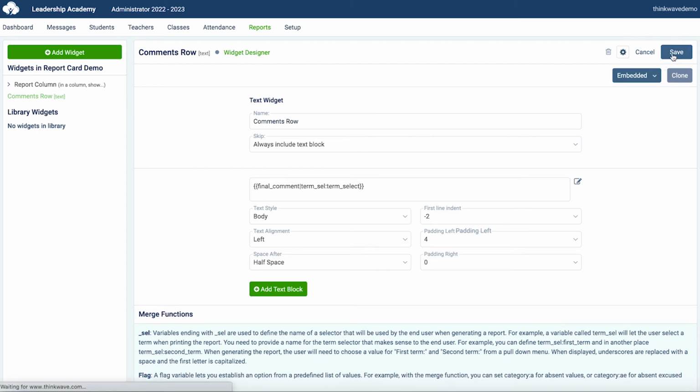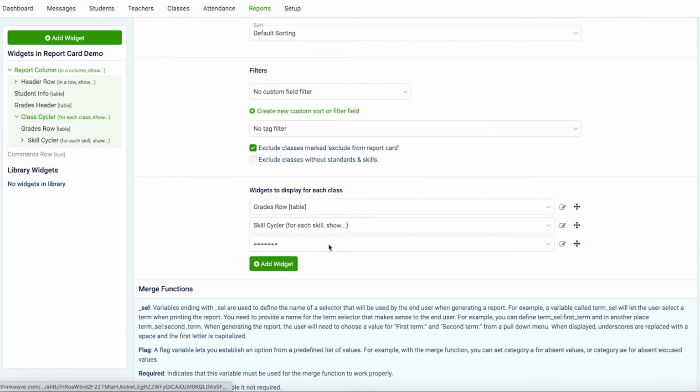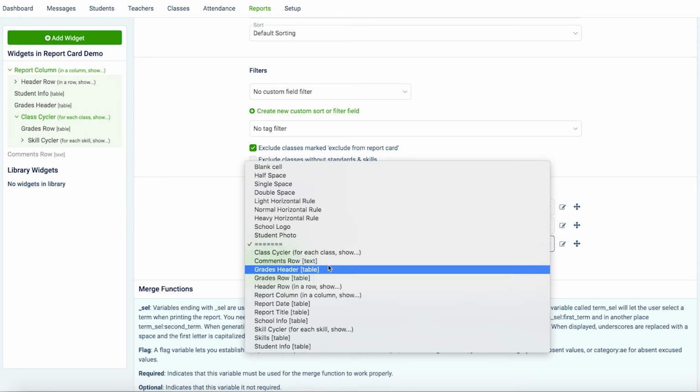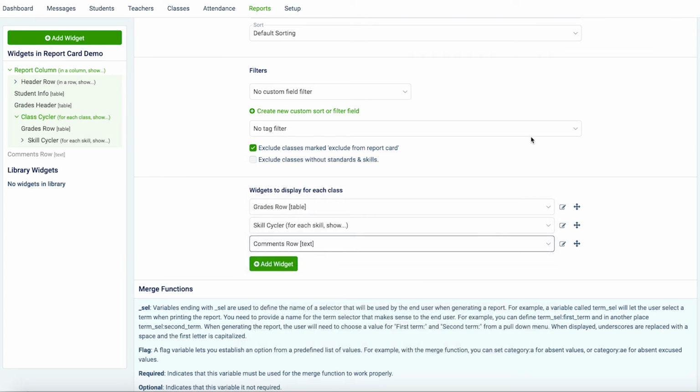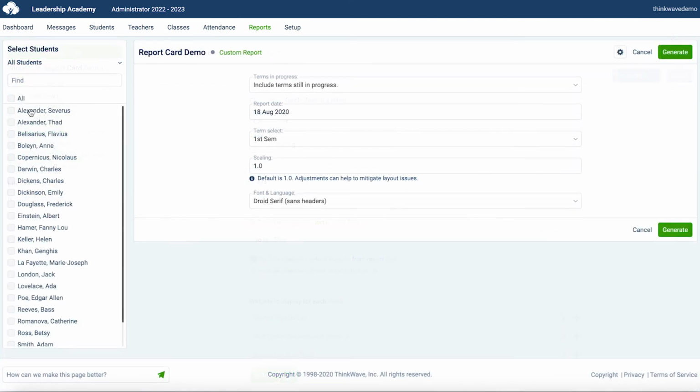Now if you want to add the comments just below the grades, we can add it directly to the class cycler just under the skill cycler. Or if you'd like the comments to stand out separately, you'll need to add another class cycler, but you'll also need to add a designated name for it. Either way, you'll need to have the comments block in a class cycler. For this, we'll just keep it in the same block as the grades and the skills. Now save and preview.